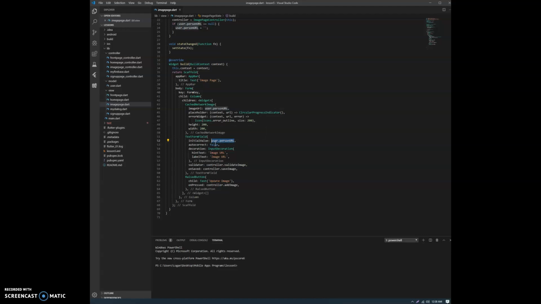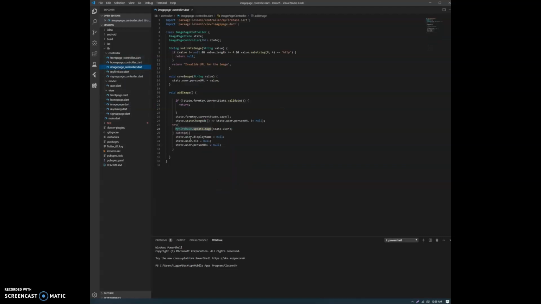If you have, it will just show the URL to the image. Then you have your validate image, save image, and then my add image is what pretty much saves everything. So we'll go ahead and show that.